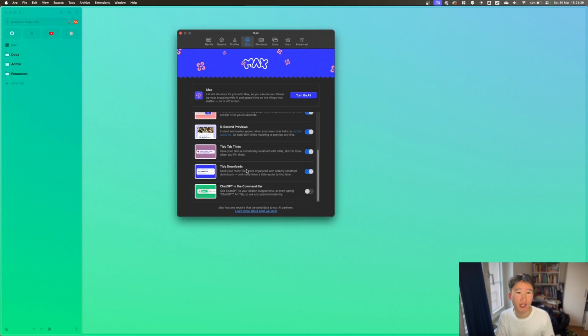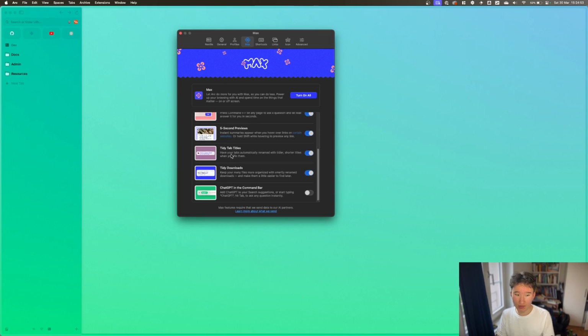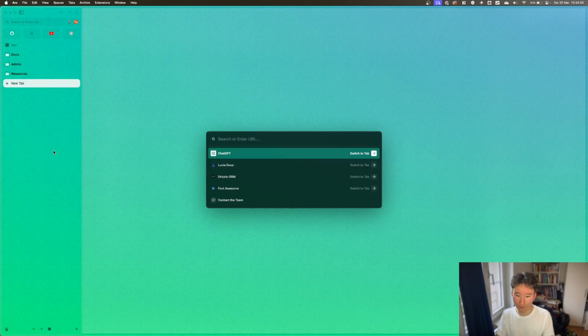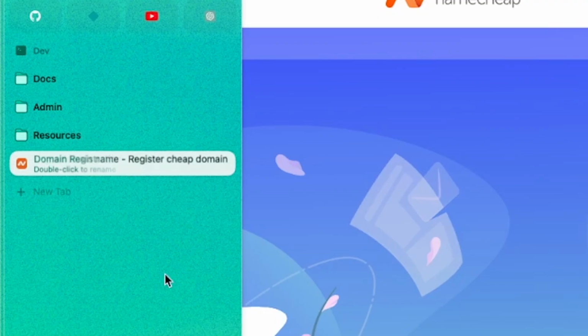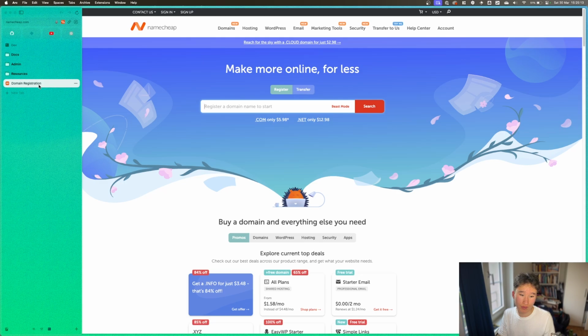And I think I also need an API key for that. I don't have that because I'm not an OpenAI premium user. Tidy downloads is a very handy feature if you have weird download names. It automatically renames them. Tidy tab titles is also very cool. For example, if I go to Namecheap and they have this very weird name right here and I just put it in here, it will just rename it, and that is very practical.